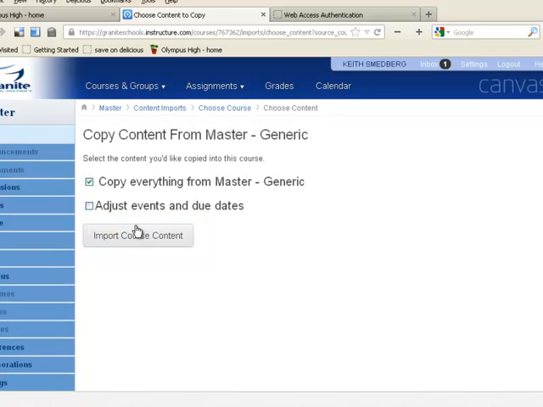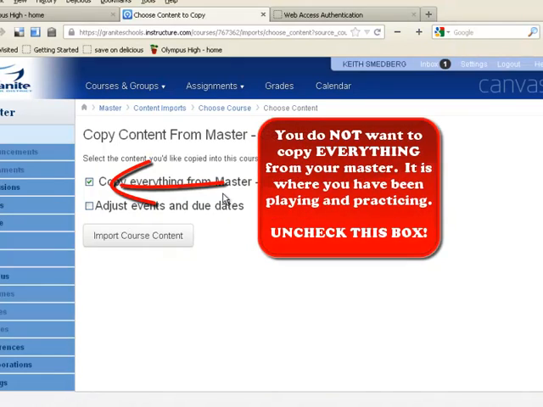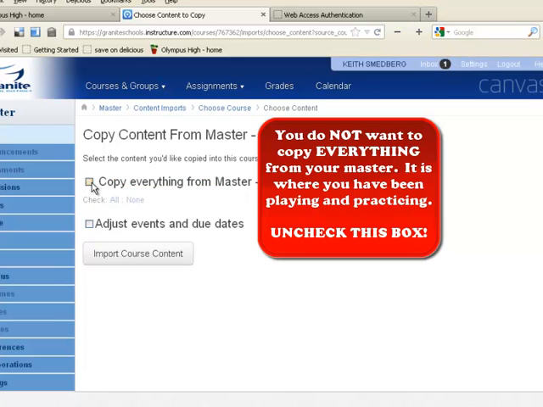Here's the important part, which I really hate Canvas has done this. Look where my mouse is. If I click, the intention is to click again right now, and that would be bad because you would then look at the screen above. You would copy everything from your master class, which is not good because you've been playing in that class. That's your practice area. Your sandbox is what they call it now in technological terms, a spot to play with things and test it out. So you want to uncheck that box.